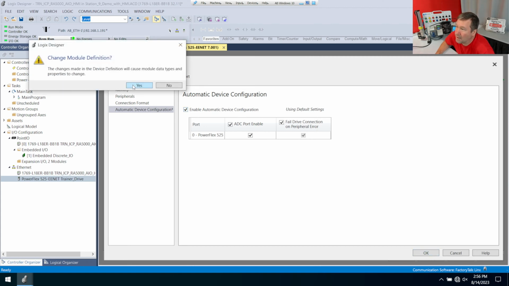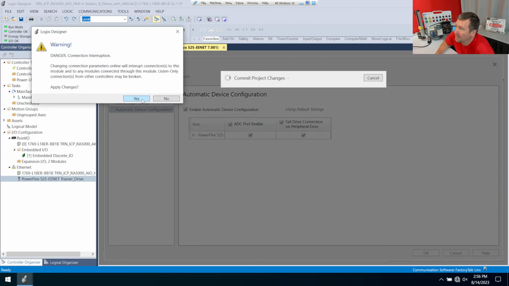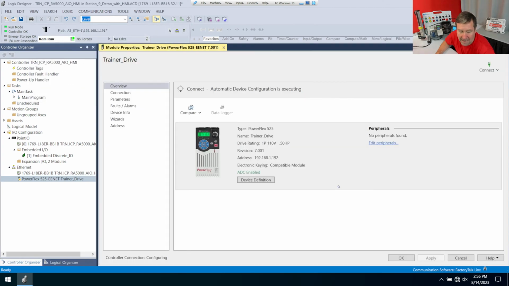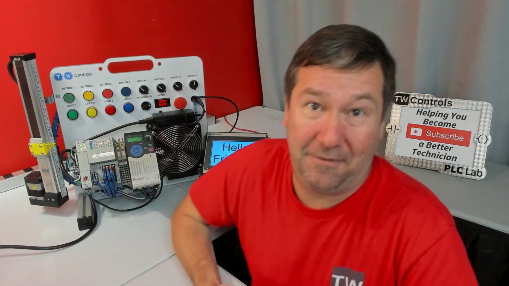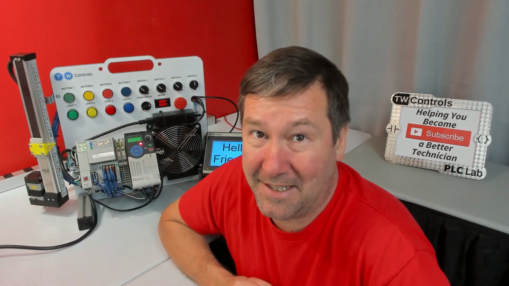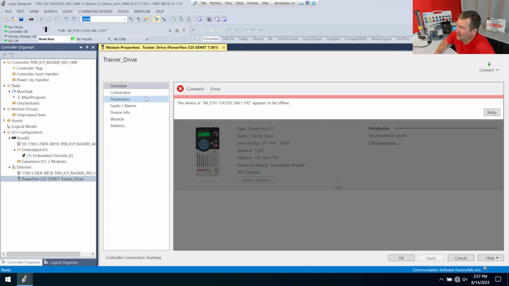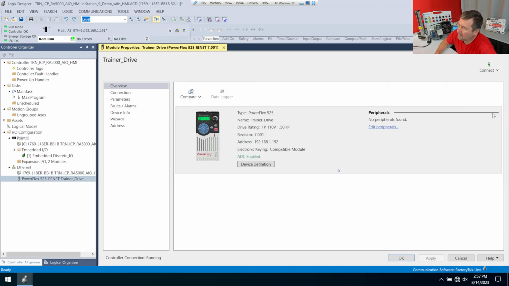It's going to give us a warning, and it's going to give us a second warning. And right away, you're going to hear your drive fault, so make sure that you have your machine offline when you do this. And then every time I've done this, I get an error saying it's offline right after it. But I hit the retry button, and it seems fine. And now it says ADC enable.